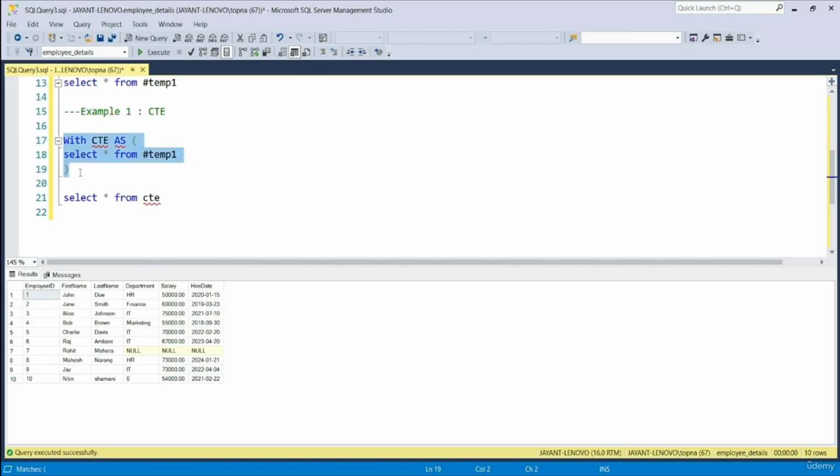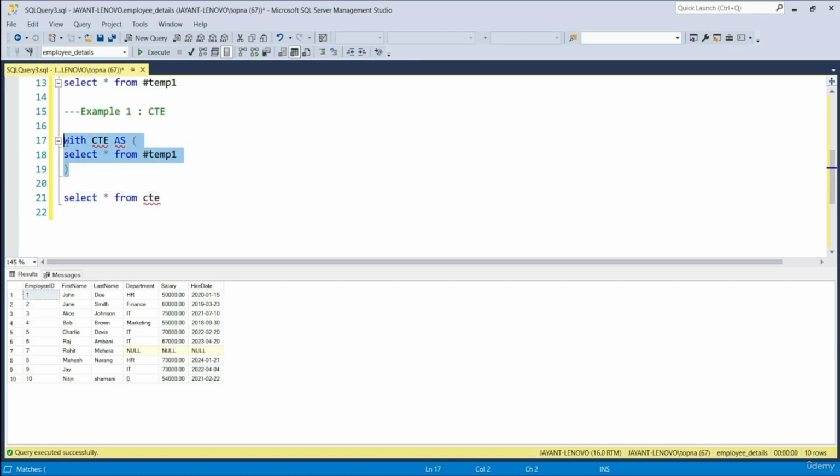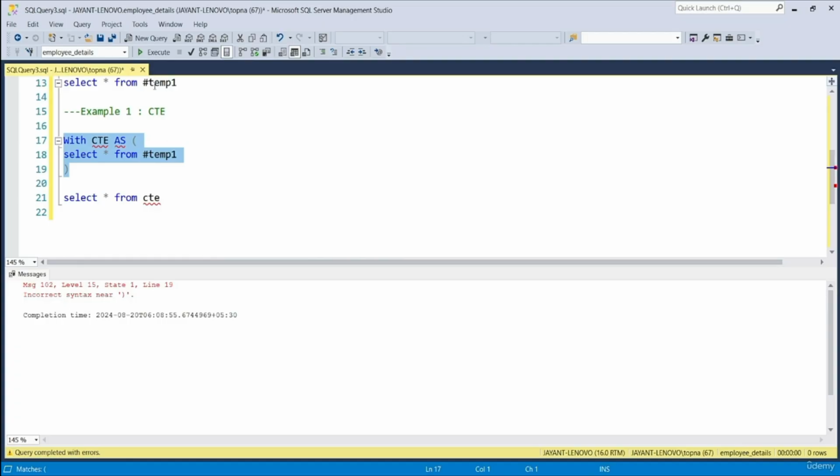So once we have defined the common table expression here, from line 17 to 19, just after the definition of the CTE, we have written the select statement. And in order to execute this piece of code, we will have to select this entire part and then click on execute. If we select only this part and execute, SQL Server will throw an error.